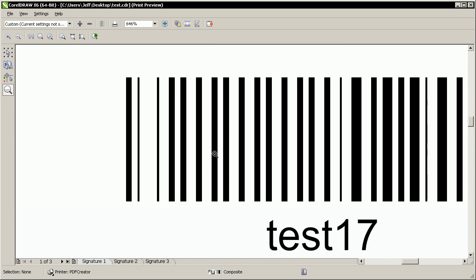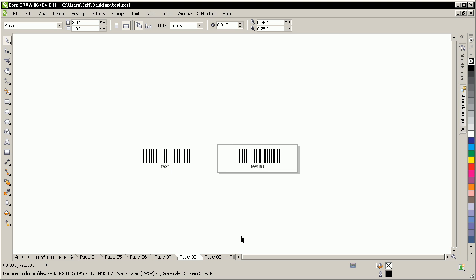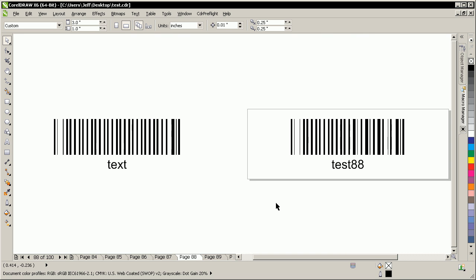Right? So just wanted to show you some possibilities with eCut to create both QR codes and barcodes that have pure fonts for the text underneath. Hope you enjoyed.